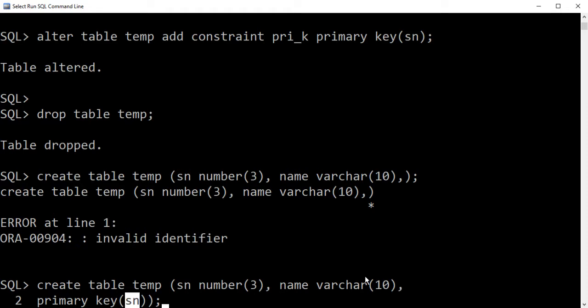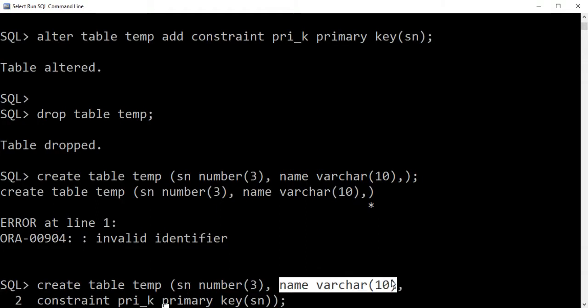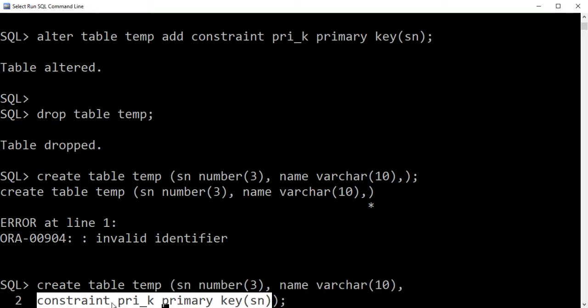Okay, so if I press enter, the primary key will be created for this particular attribute. So this is the fifth method of declaring the primary key for the table. In the sixth method, we can define the name. This is always the best method, as we have already suggested: define all the attributes for the table and then define all the constraints. So here I have defined the primary key constraint with a name, pri underscore k, primary key sn.